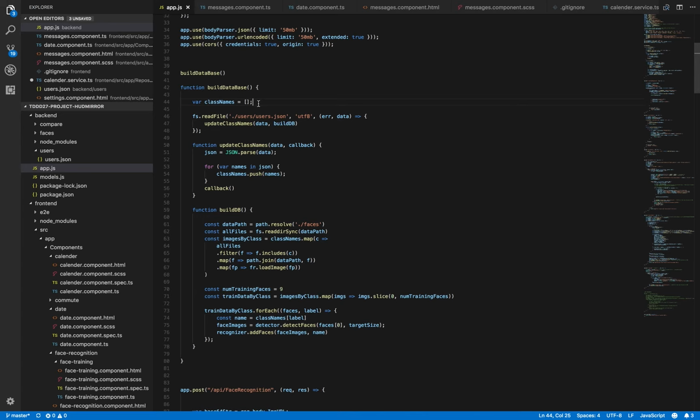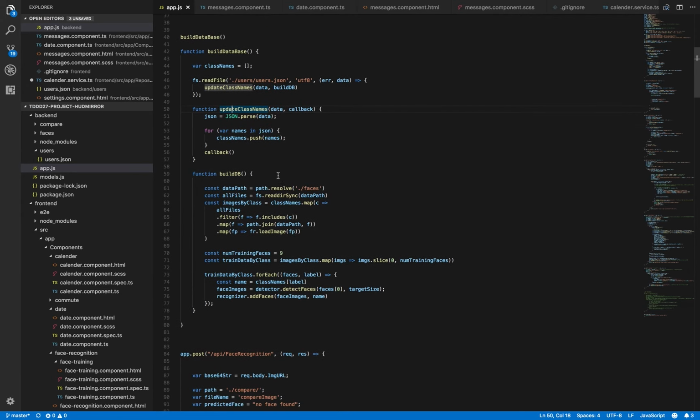And then when I want to store it in there, I read this JSON file and I run this function that just loops through what names are in there, and then it saves that to this array. And this array is used when I build the database.